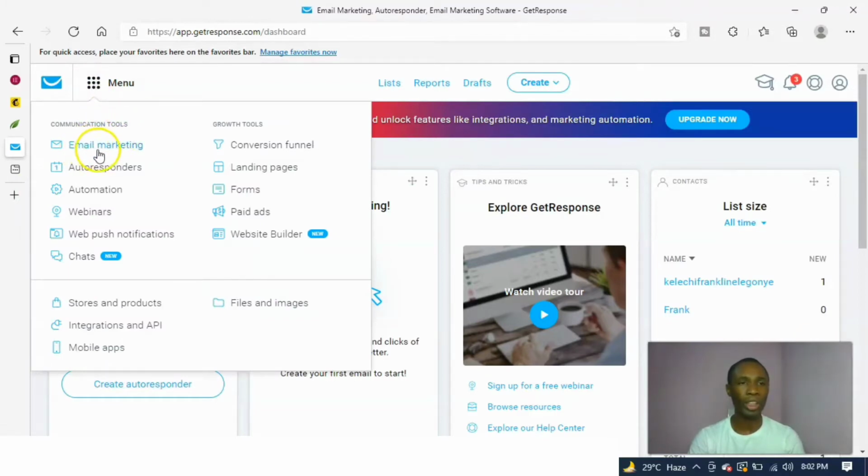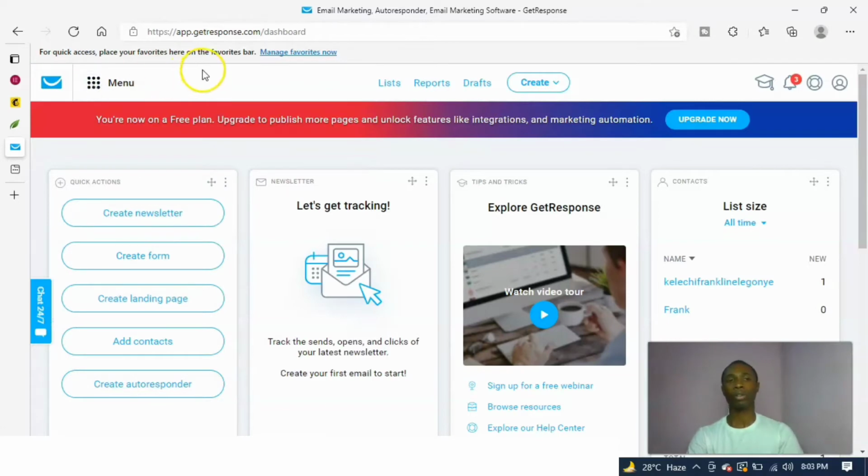opportunity to use the email marketing program, the conversion funnel, autoresponder, a series of landing pages, automation, forms, paid adverts, webinars, and many other features which they give you as a free version to use on this website. So GetResponse is no longer something you can call a smaller marketing tool.